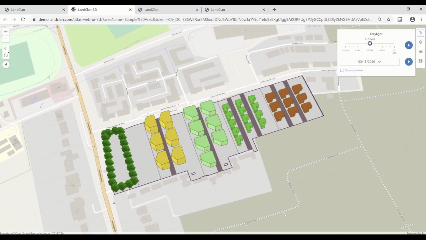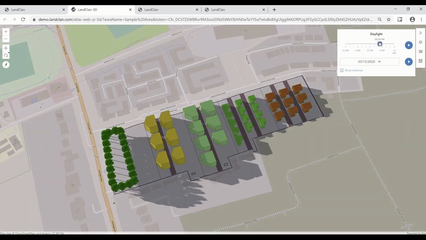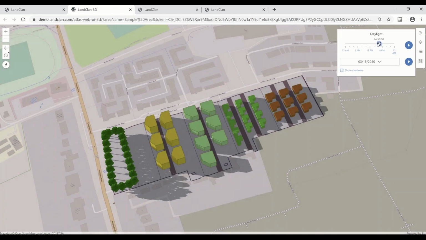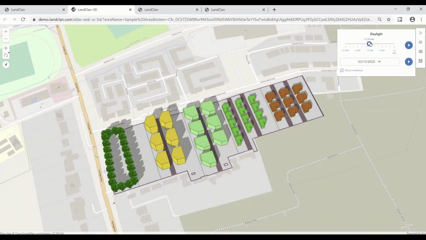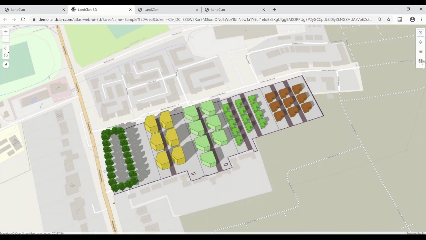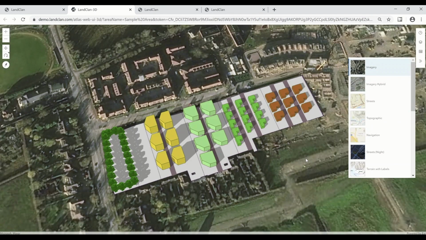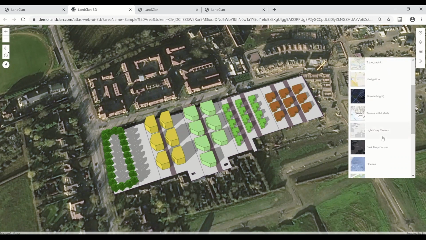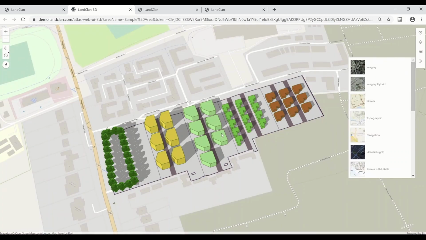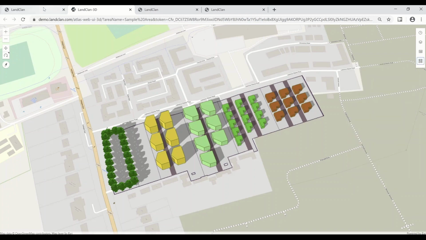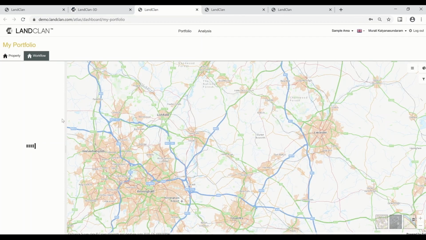You're also able to view the development daylight and shadow line analysis. You can select a base map of your choice, and we'll select some satellite imagery now to visualize the massing and the scheme development. That completes the demonstration of the land parcel analysis. Now let us look at the asset portfolio management and reporting.